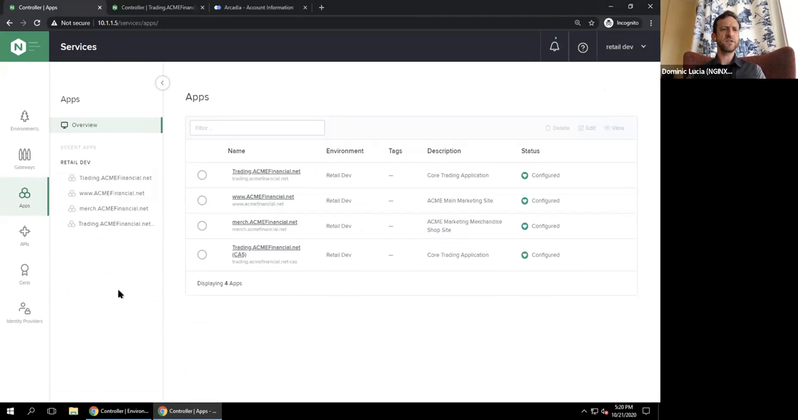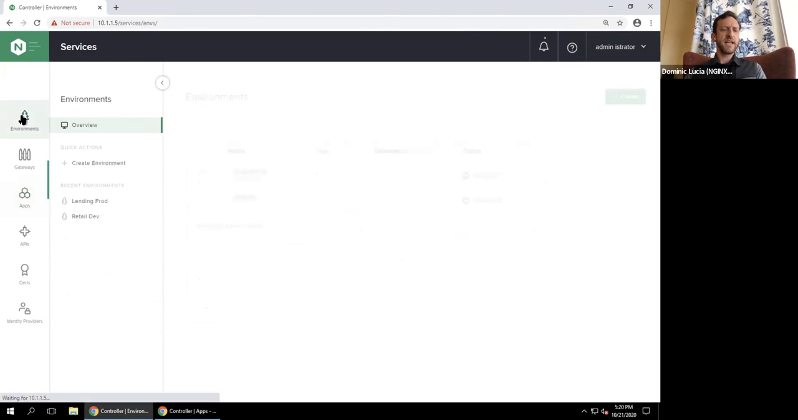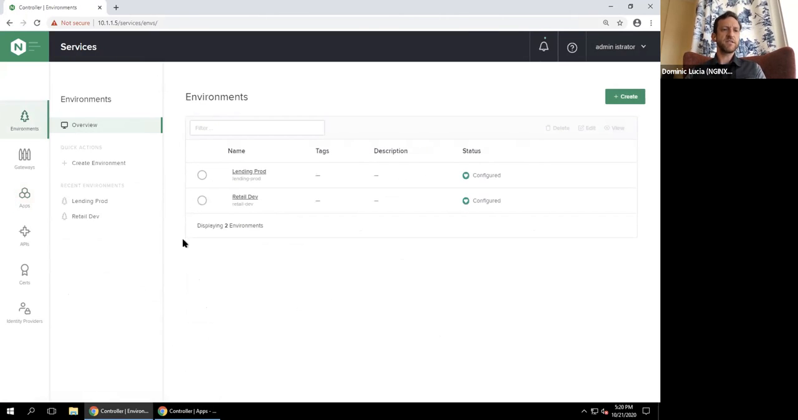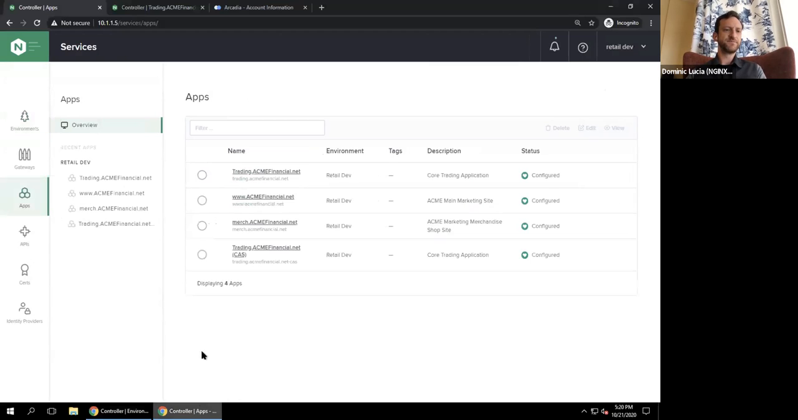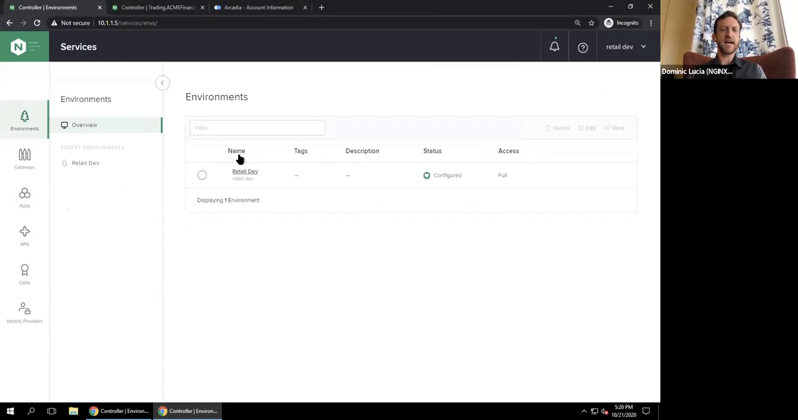So again, it starts on an app-centric view. If you want to go and look at environments, you can. So you can start to look at it from more of a mixture of the infrastructure and app view. So we've got the prod environment, we've got the dev environment. On Samantha's side, again, just the dev environment.